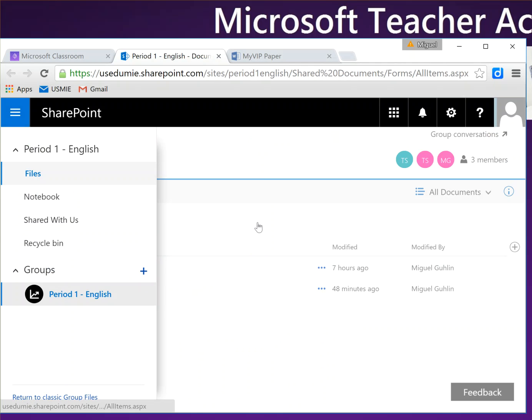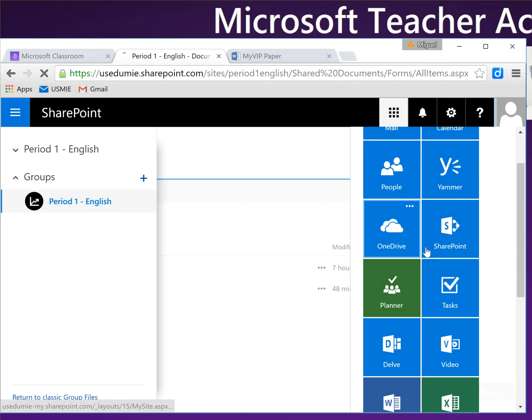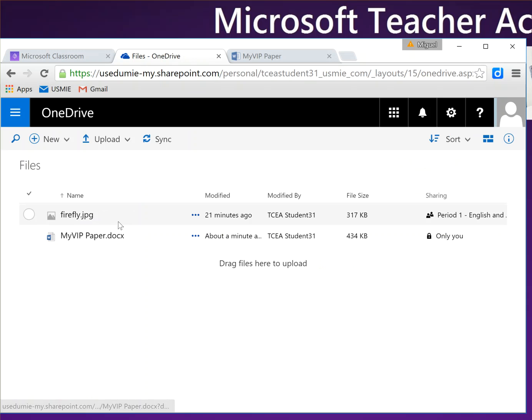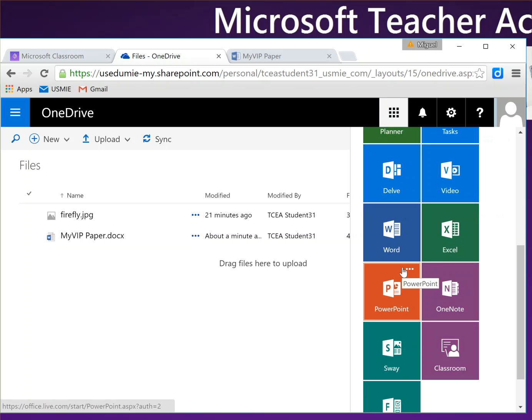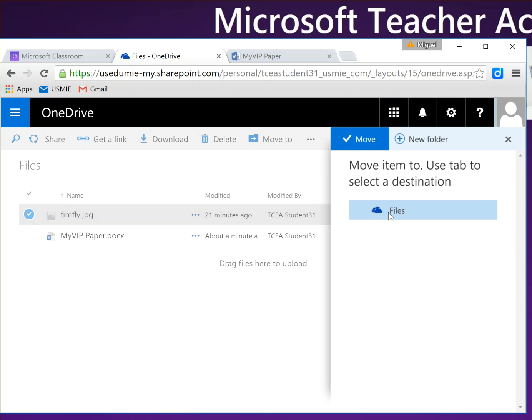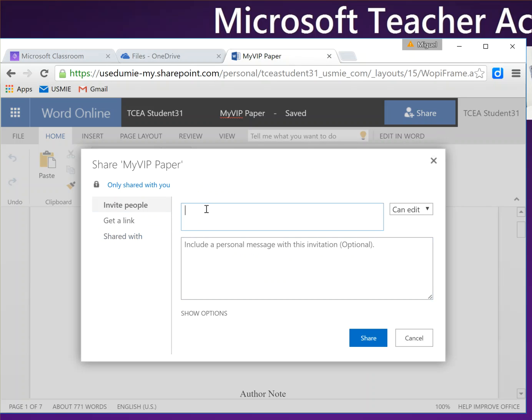Right now I can't see it because I'm in the Period 1 English, but if I go to my OneDrive as a student, there it will appear. So I think it's really just a matter of helping students get comfortable with the environment, so they could see where their information is, and then explore where some other places are that things could be turned in or shared.